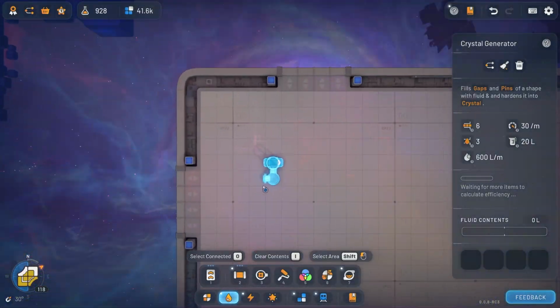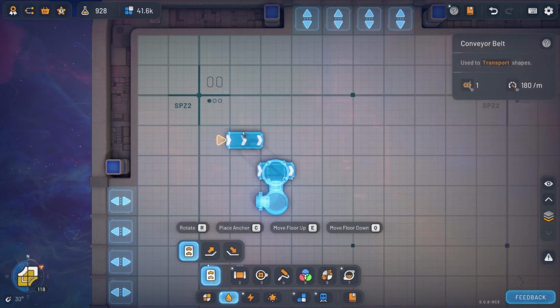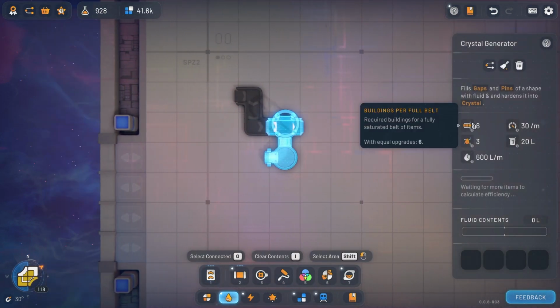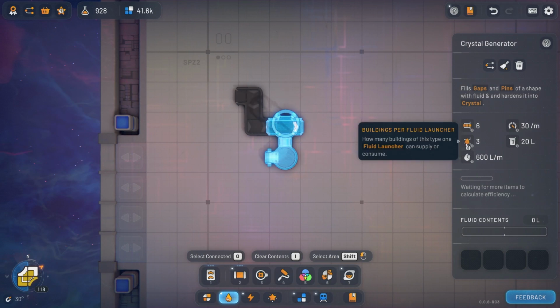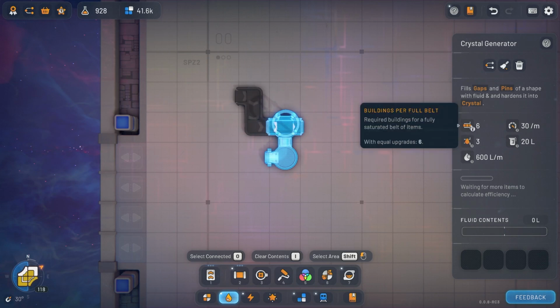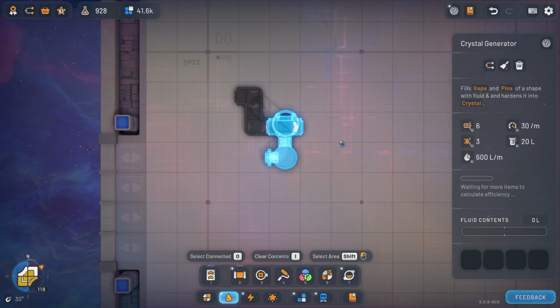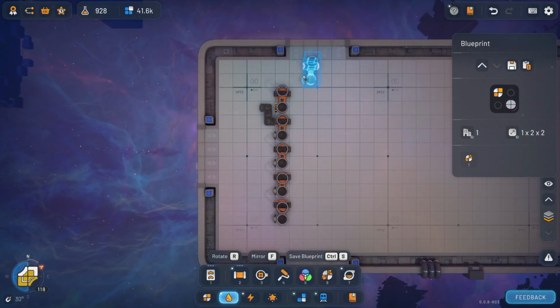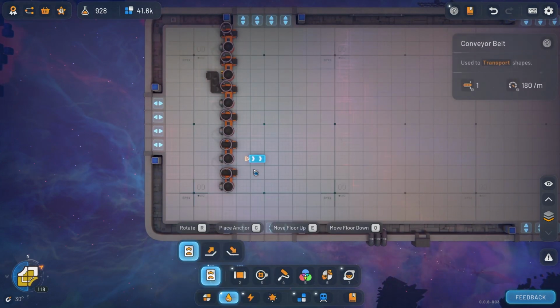The crystal input takes in a shape and a color. But if you look at the volumes of what it takes in, how many buildings of this type can one fluid launcher supply? One fluid launcher can only supply 3 buildings, right? And one belt can supply 6. So in fact, you need 2 belts of fluid to supply 6, and you need 6 to supply out 1 full belt of shapes.